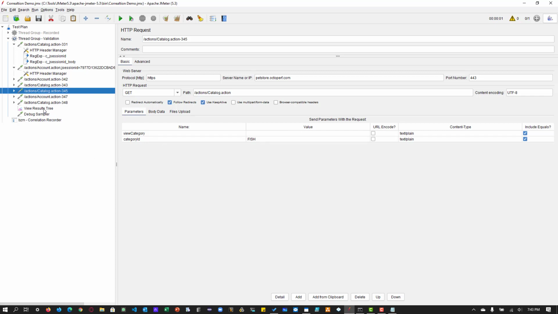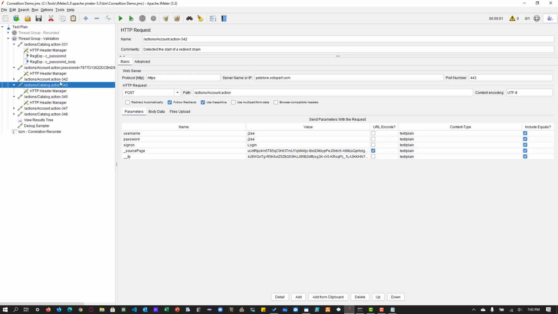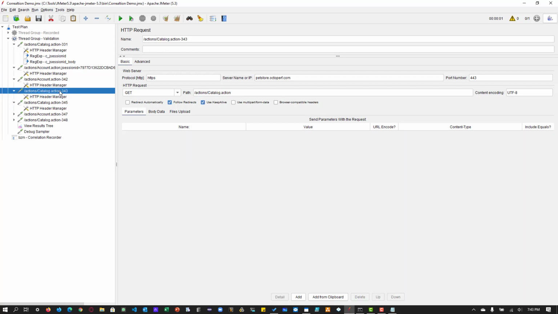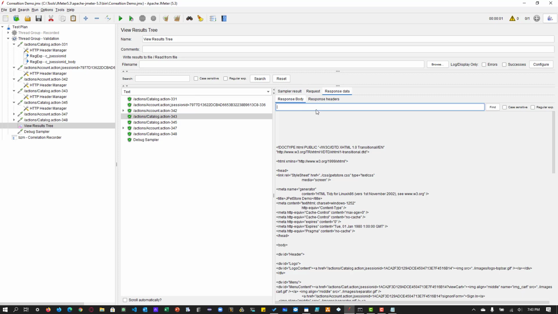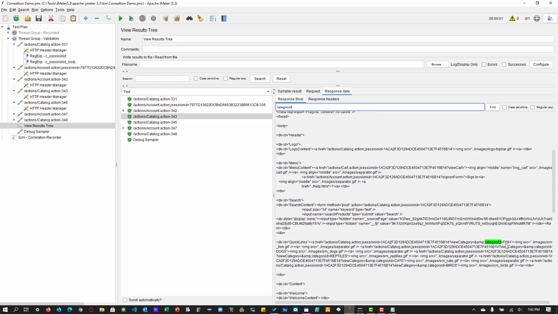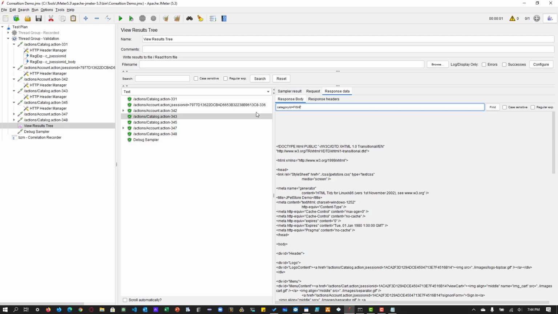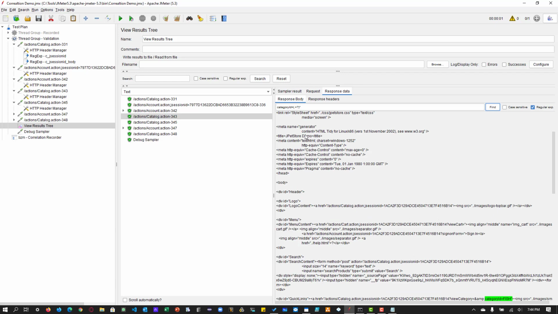To extract it, again we have to identify in which page it is getting extracted. For that, let us use this particular request, 343, and search for category ID. Here you can see the quick links, category ID is equal to fish. Let us copy this and write some regex pattern here. The occurrence is 1, so this is the first occurrence.